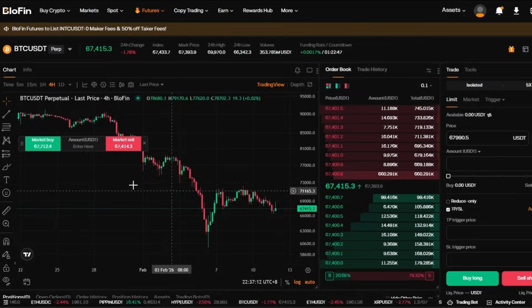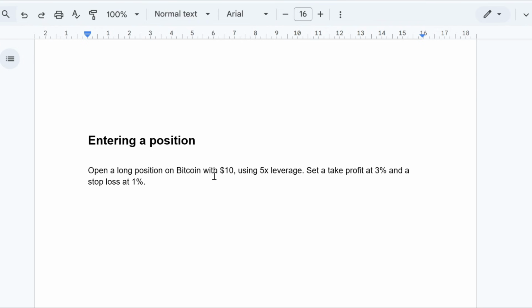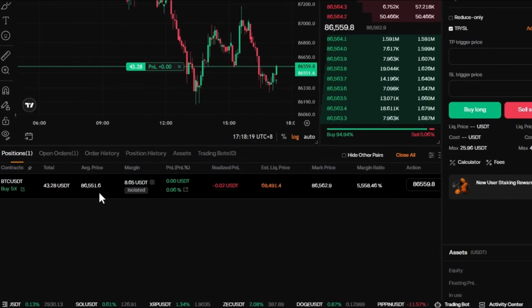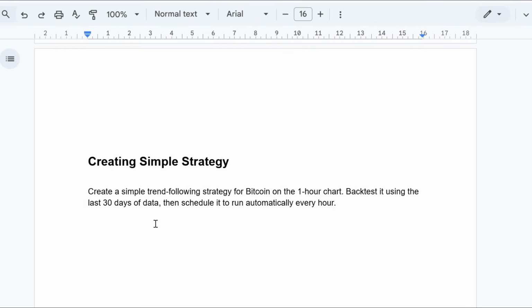Step 4, start trading. Now you can give it commands like open a long position on Bitcoin with $10 using 5 times leverage. Set a take profit at 3% and a stop loss at 1%. OpenClaw will execute this trade immediately on your Blofin account. You can also ask it to analyze the market. Analyze the current Bitcoin price action on the 4-hour chart. Tell me if we're in a trending or ranging market and suggest whether I should go long, short, or stay out. Or you can create automated strategies.